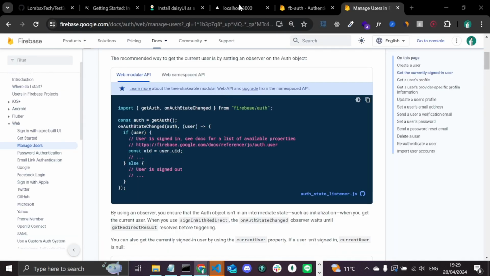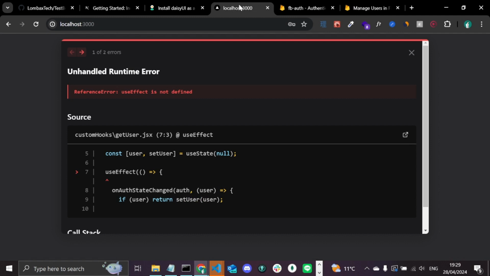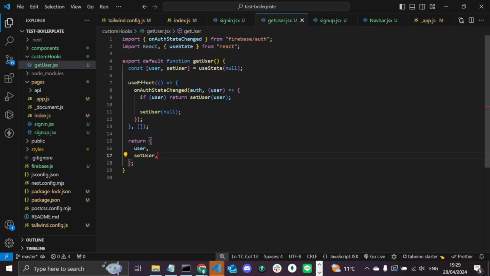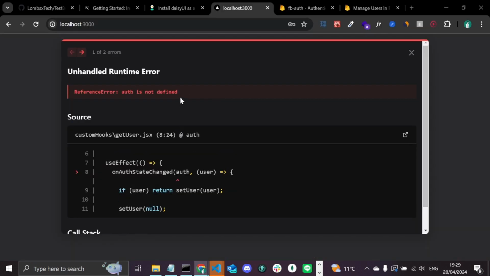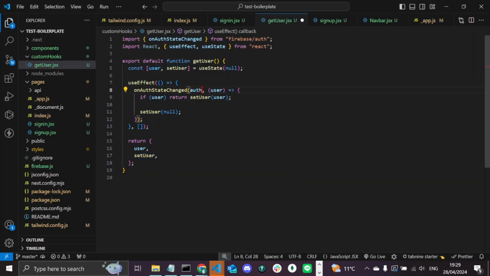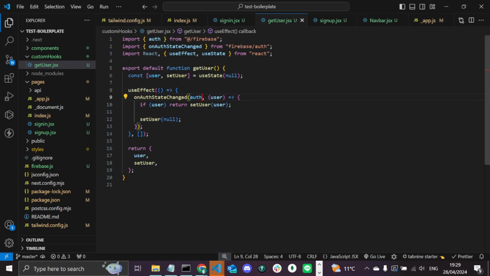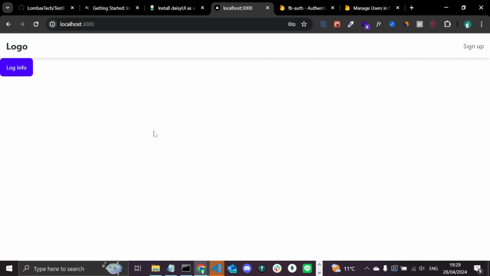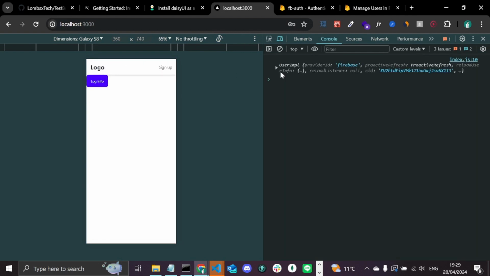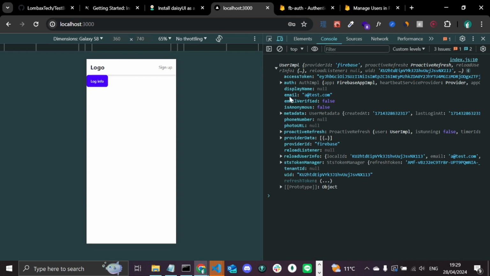So let me go back to localhost. Okay, useEffect is not defined. I forgot to import useEffect. So let me go to getUser and useEffect. I need to import this. Hit save. Go back here. Auth is not imported. Okay, I forgot to import a lot of things here. Okay, that should be everything. Save. Go back. Cool. Now if I open up developer tools, get rid of this, hit log info, we can see the currently logged in user, we can see the email, etc.